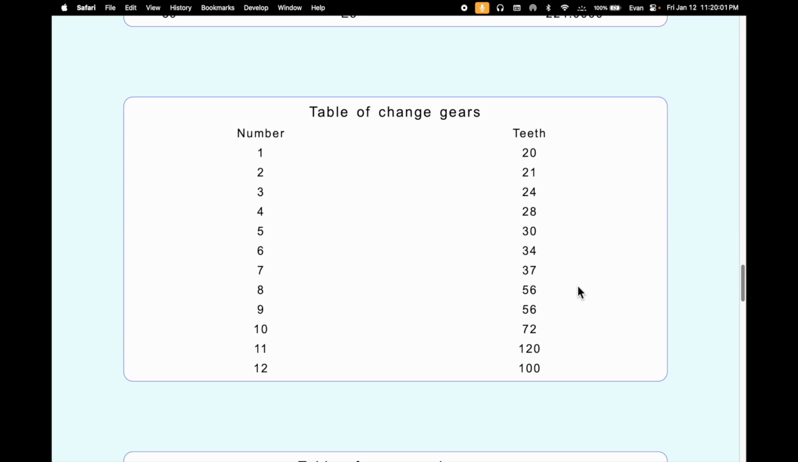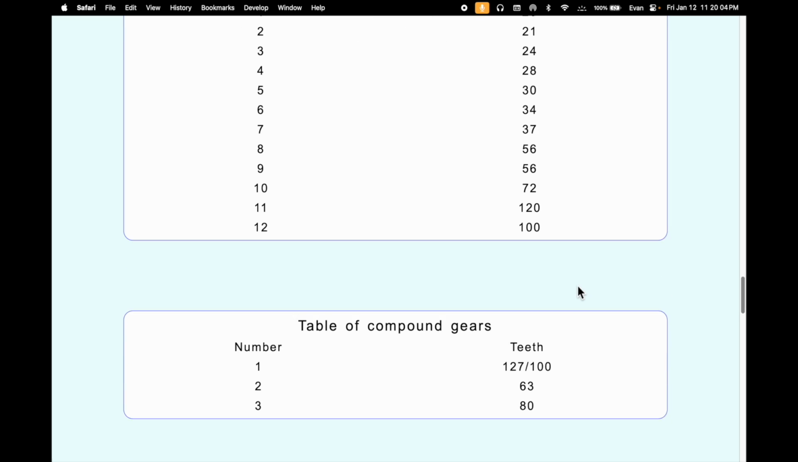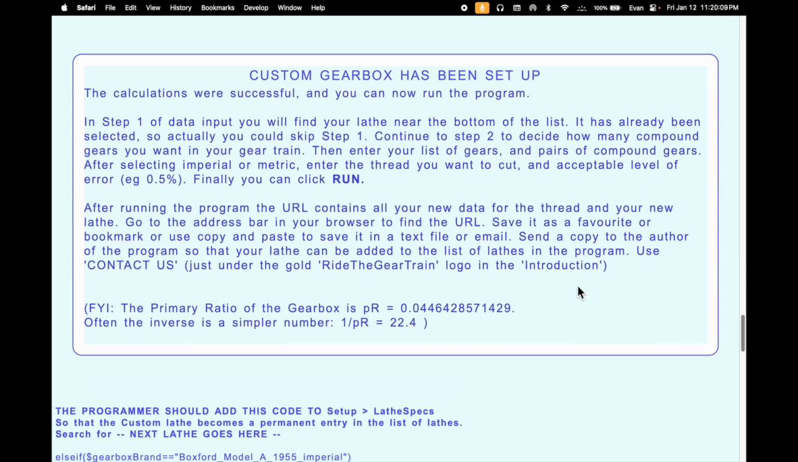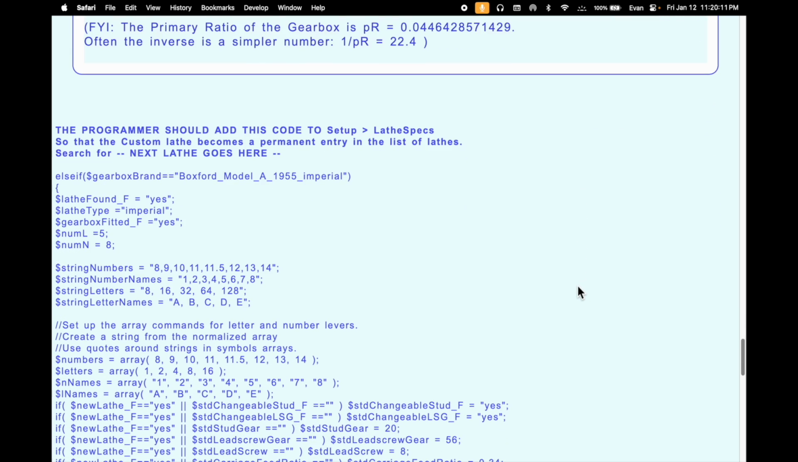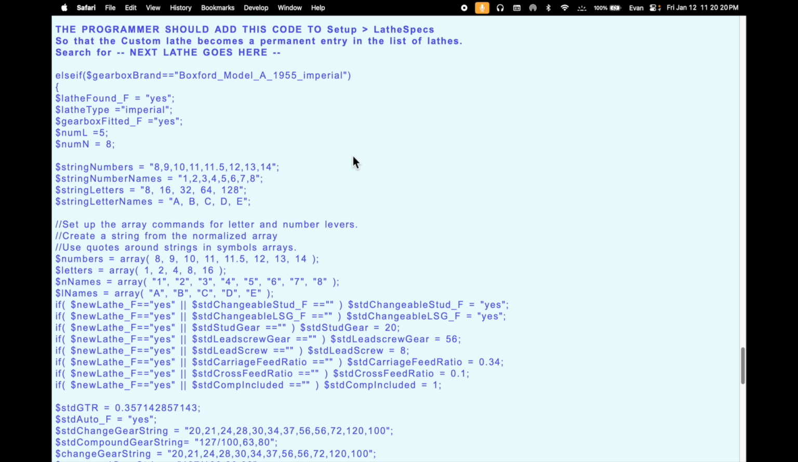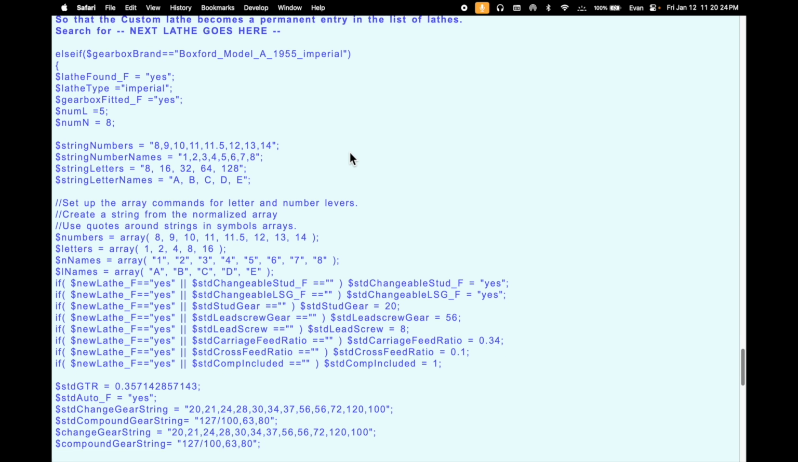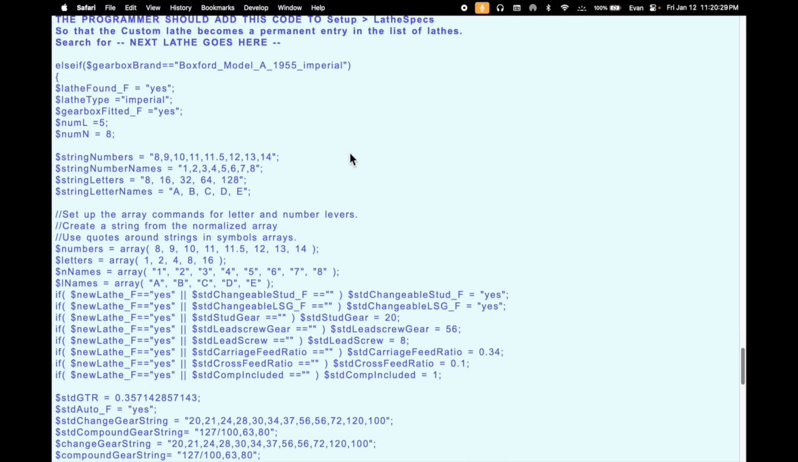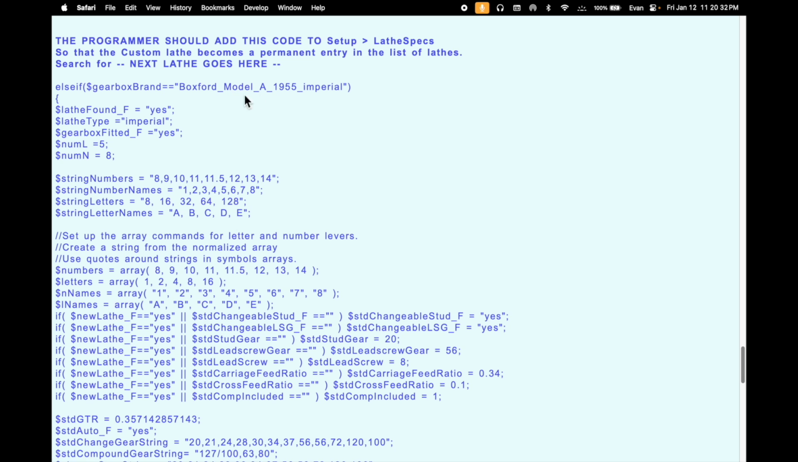And this is our list of change gears, rather a long one, with 12 items on it, and our list of compound gears. So the custom gearbox has been set up, and this tells the programmer what to enter. So if you send me this URL, I can reproduce this printout, and I just have to copy this printout and paste it into the program, and it's ready to go. So I don't actually have to write the code. The code's already been generated by the program. So this is the code for the list where you specify all the details for each particular lathe and the setup.